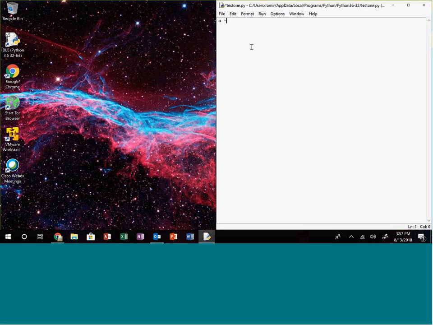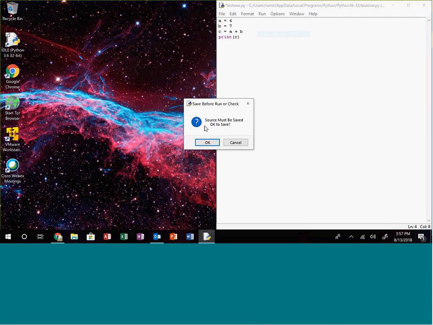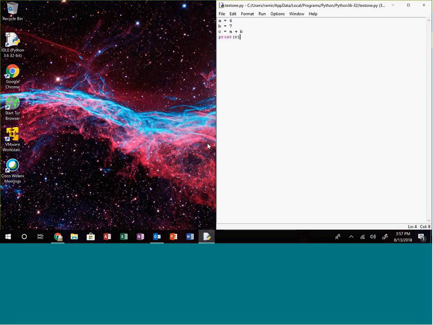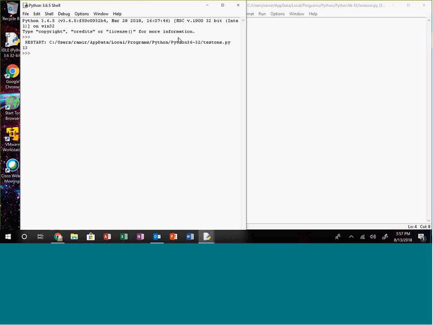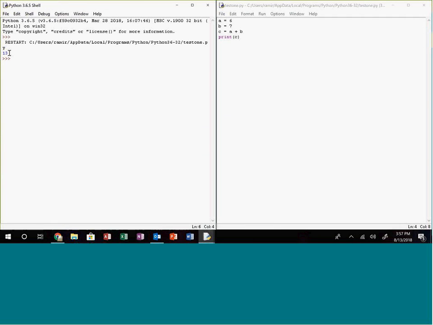A equals 6, B equals 7, C equals A plus B. And I print C. I'm going to click on run module, and it has to save it, so I'm going to go ahead and click OK. Snap this window into place, and notice how the 13 was shown.